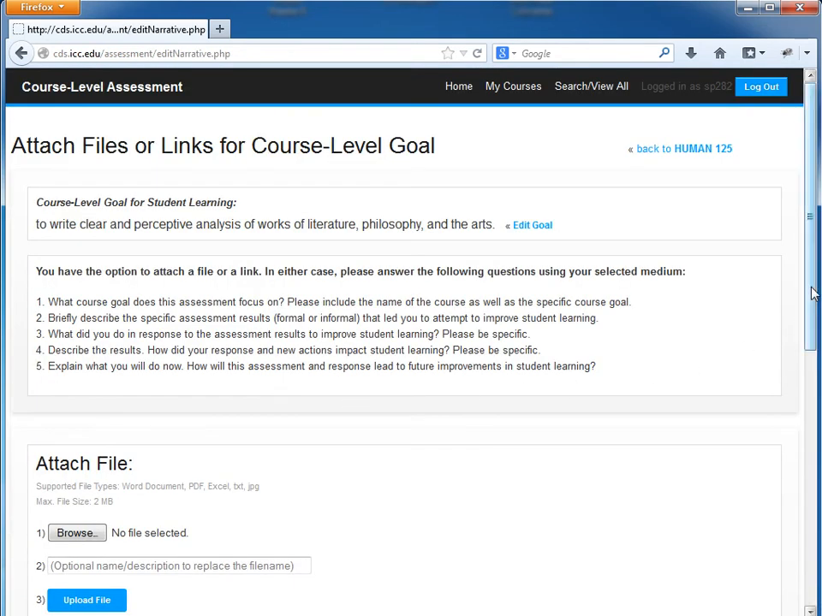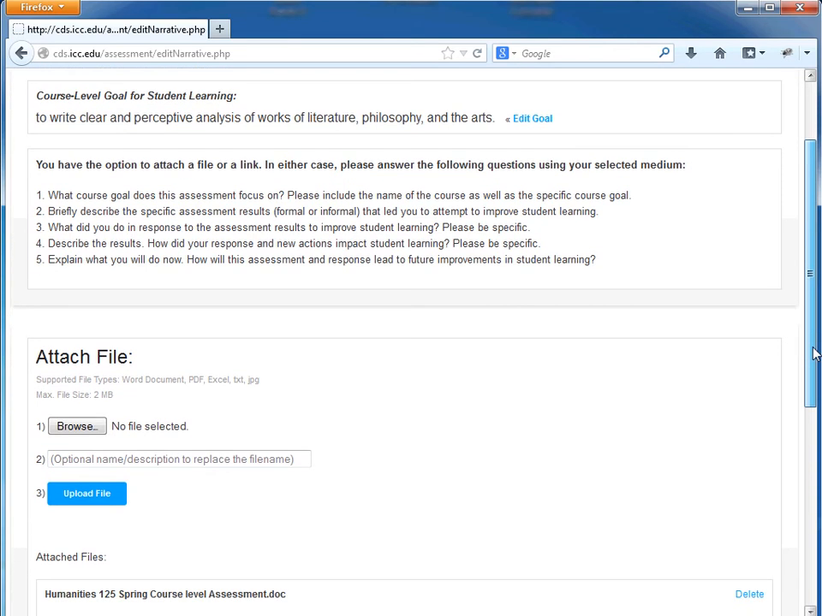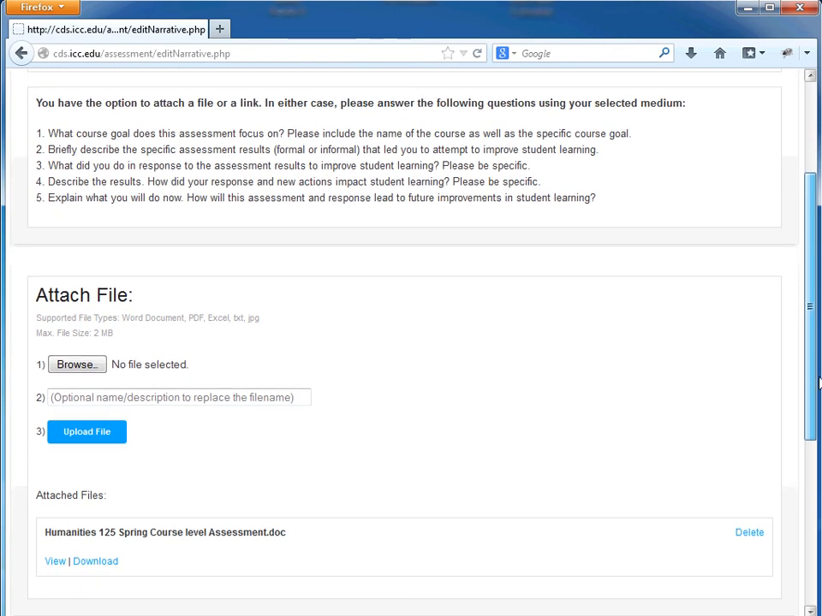Once I've uploaded the file, I'm given the opportunity to upload additional files, or if I'm happy with the file that I've uploaded, I can stop there. I see that the file has been attached underneath Attached Files.